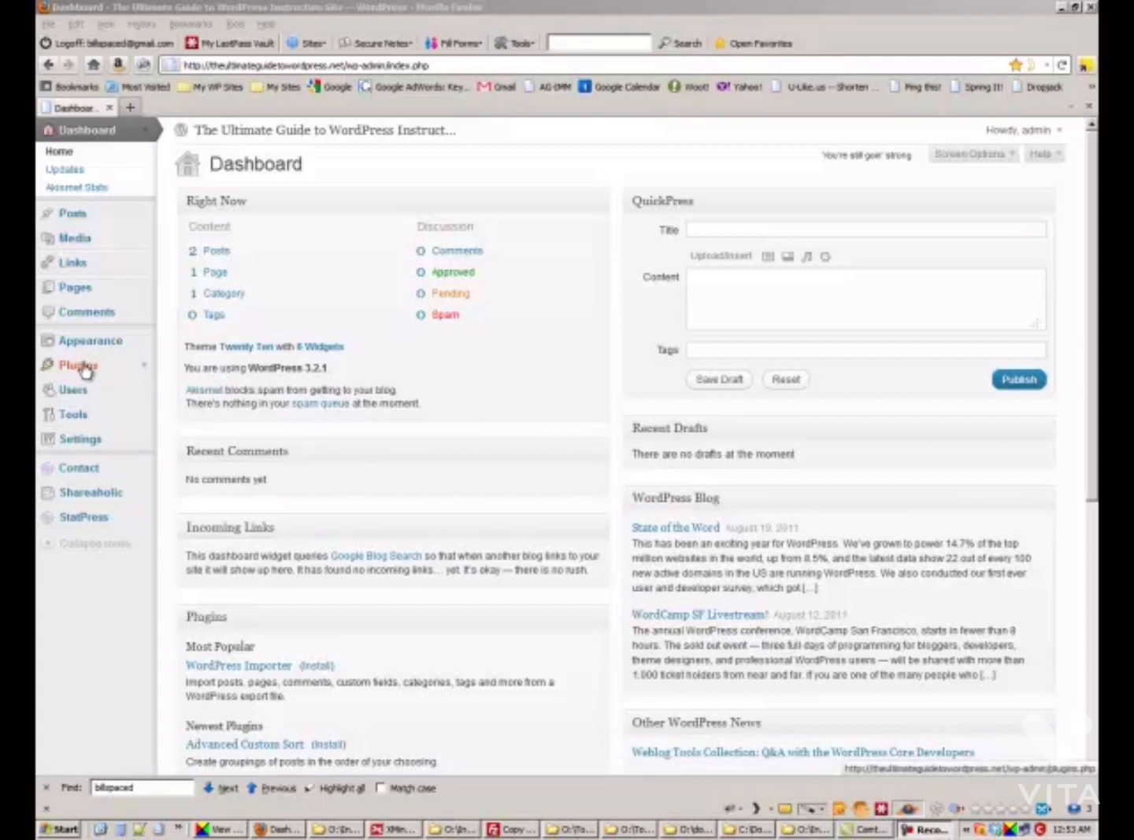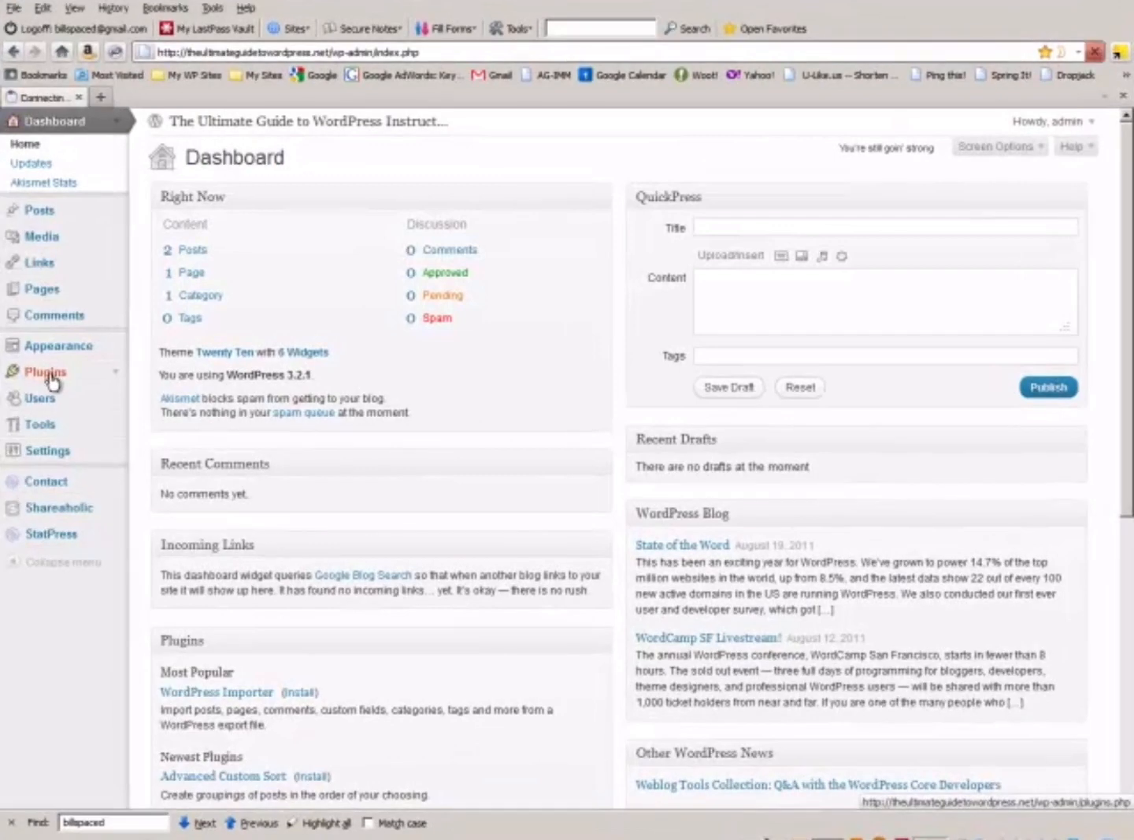Okay, next up we're going to talk about making a sitemap using a plugin. And we're also going to show you how to get a Yahoo application ID, which is important for getting this sitemap up on Yahoo.